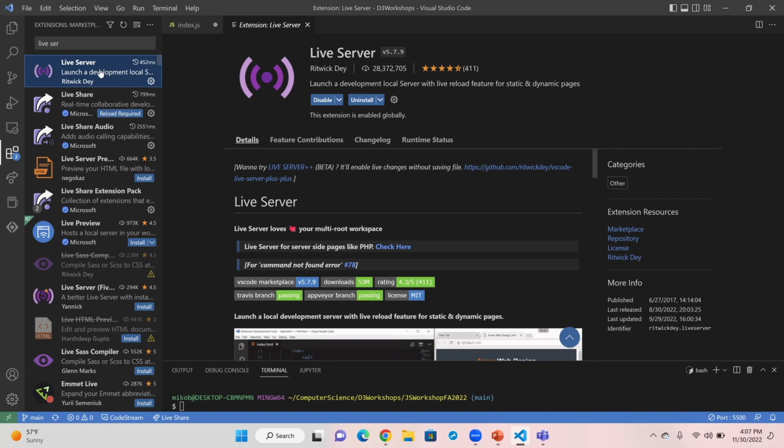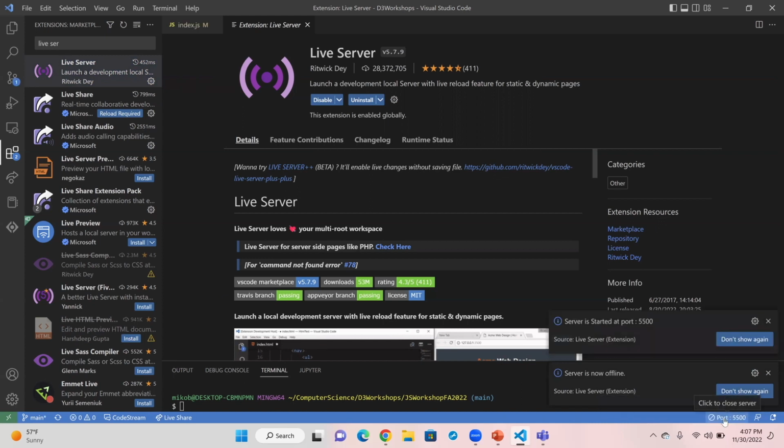What Live Server lets you do is run a development server on your local computer that auto updates as you save the files. So it's super effective if you're trying to make small tweaks to your website, and it will live show all the updates. So if I start a live server, it'll open in my browser.